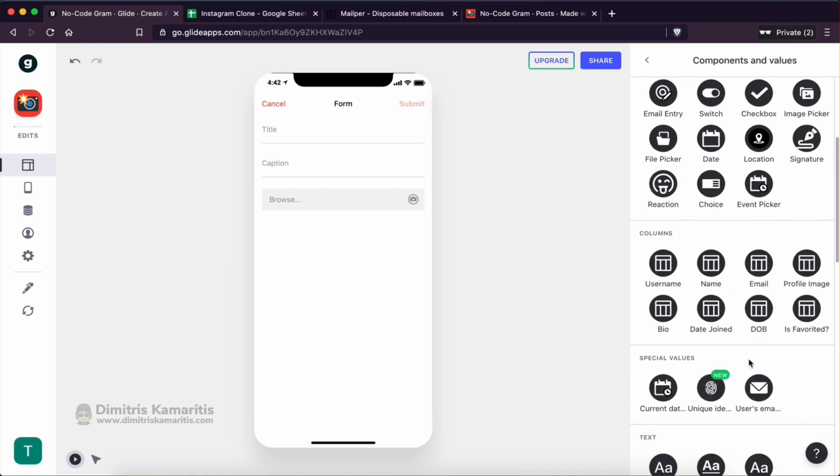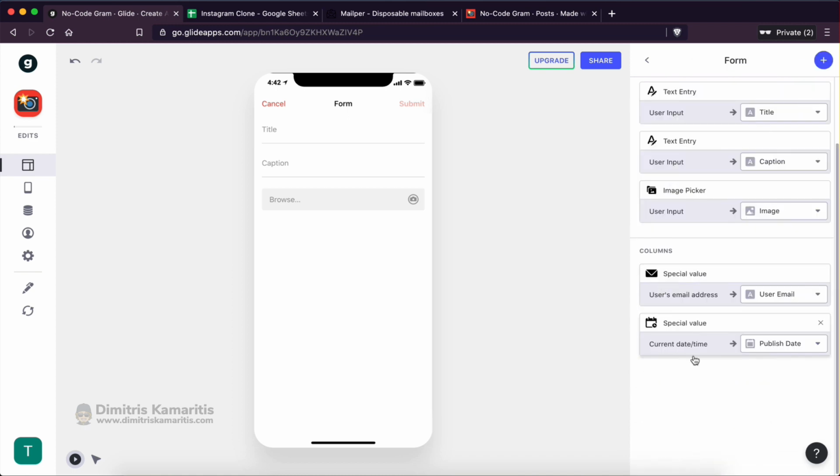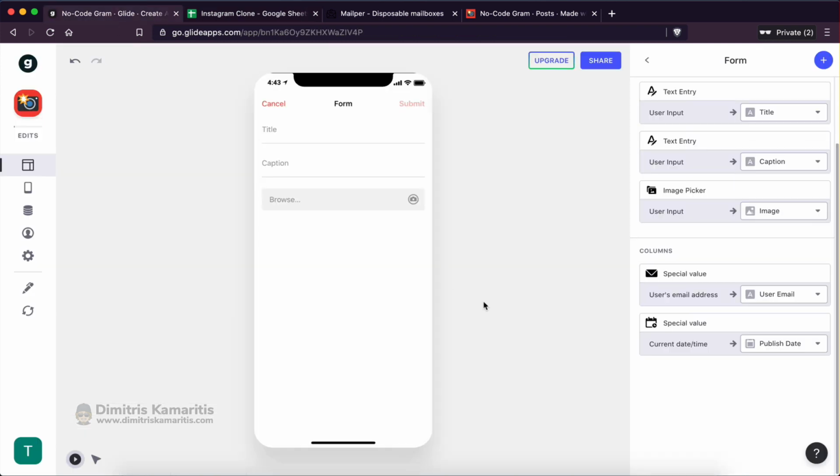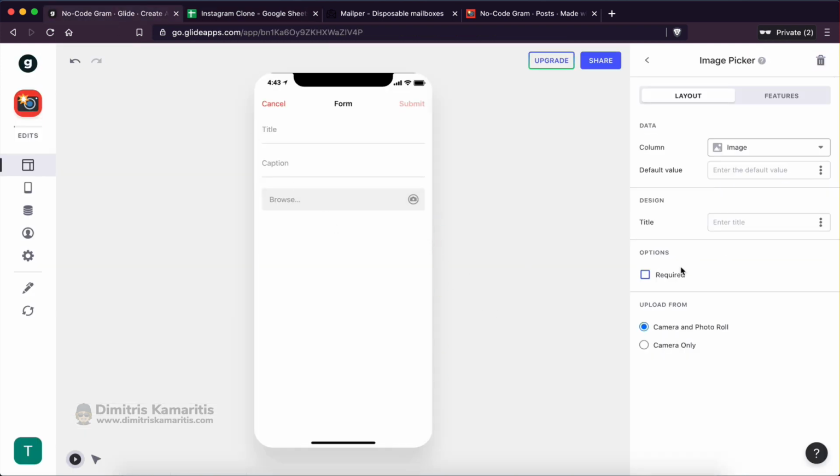And another special value that I'm going to add is going to be the current date and time. And this is going to go to the publish date. So as soon as this form gets submitted, the current date is going to be retrieved and will get passed to the publish date field. Okay, what else do we have? So likes, obviously that doesn't need to be added now. Yeah, that's pretty much everything. I'm also going to add a little title for the image, and this is going to be image. Or yeah, let's just leave it as image. It's fine.